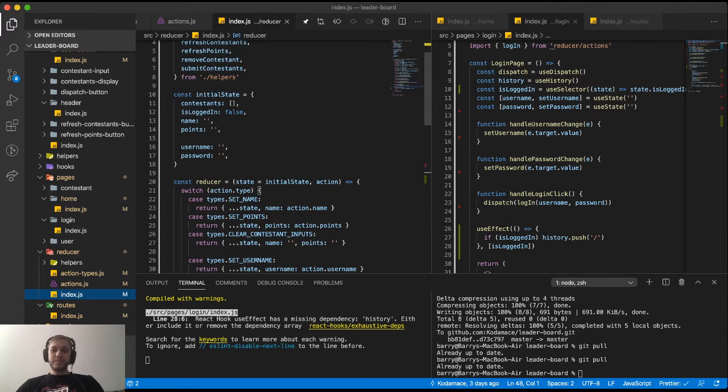So is logged in. Use selector. What use selector does is it goes and selects the redux state value. So it's selecting this value in initial state. Now again, we have our redux persists. So technically, if you were logged in previously and you went away and you came back, you'd still be logged in. So that's its own little thing.